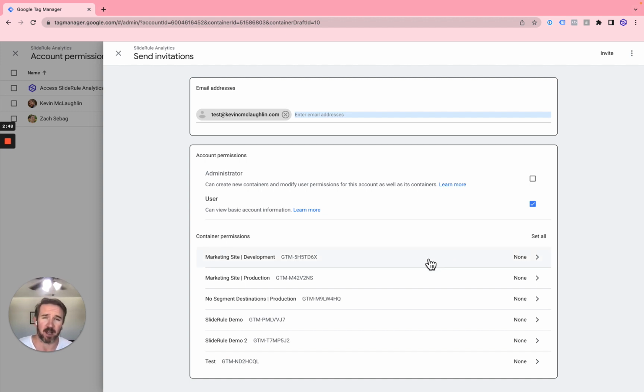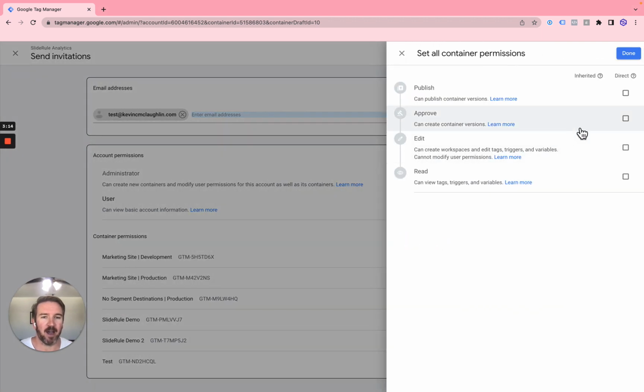You may only have one container, you may have multiple containers, right? But if you grant a user user level access at the account level, they can't see any of your containers. They can't grant themselves access to see any containers, so they can't do anything for you. They can't help you at all. So there's no point in doing that. What you want to do is set the container permission. Now you can set all, so you can say, hey, I want them to have publish access to all containers. So you can do that.